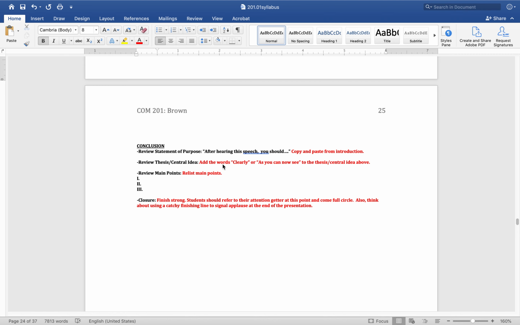this, copy and paste from introduction. Add the word clearly, then copy and paste from above. Relist the main points. And this is where you go back to that attention getter. There's an idea that actually is ancient Greek. It comes from a guy named Isocrates, not Socrates. But it's ring structure.